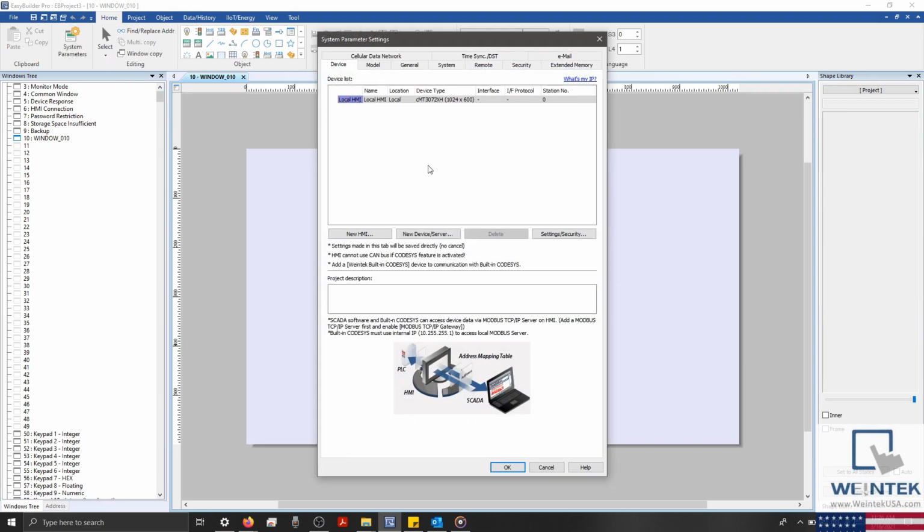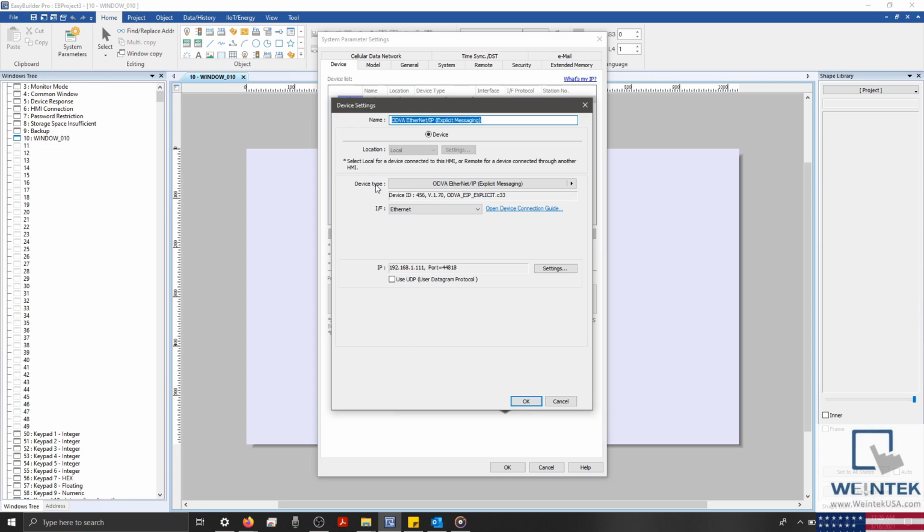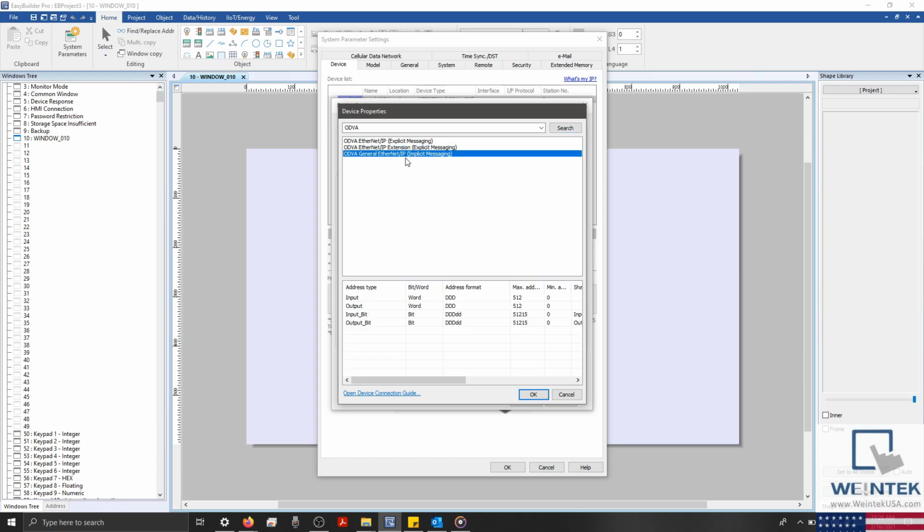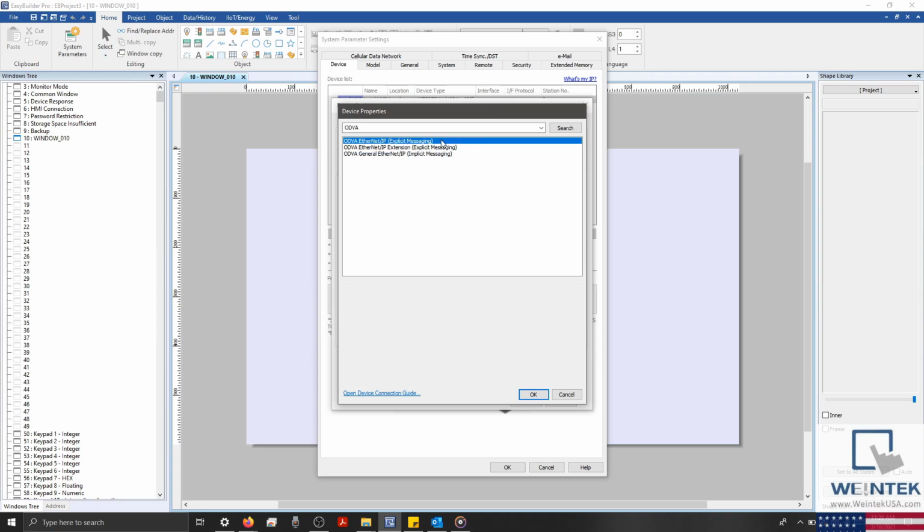Within our system parameters, I'll select New Device / Server, and next to Device Type, I'll select our drop-down list. And within our search bar, I'll type ODVA and then click search. We have three different ODVA Ethernet IP drivers. However, the driver that I'm going to use within my project today is our ODVA Ethernet IP explicit messaging driver. So I'll select this driver and then click OK.